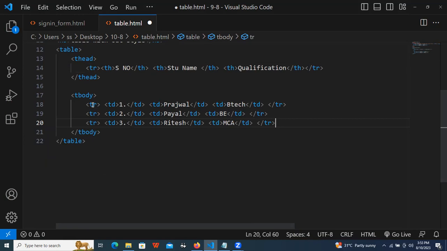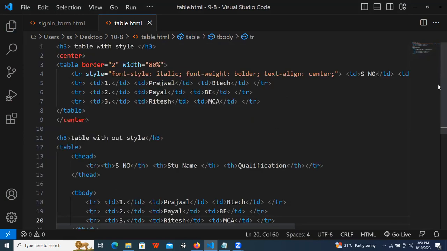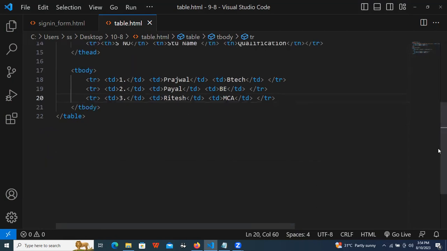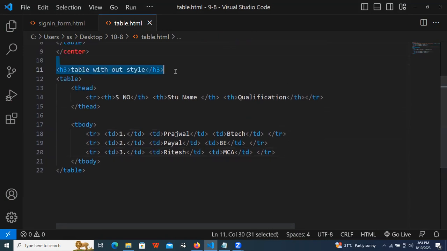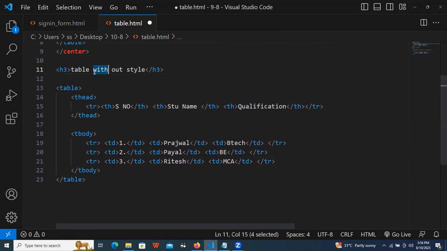Now execute it. I'm not writing any style sheet here. Can you see and observe? I'm not writing any style sheet here for this second table. Am I writing any style here? I already told you, table without style. Okay. Normal attributes we have to give.